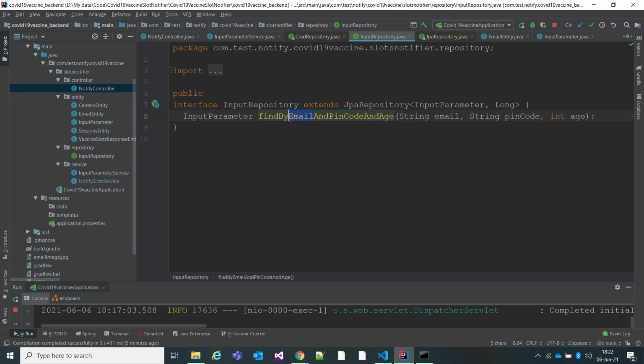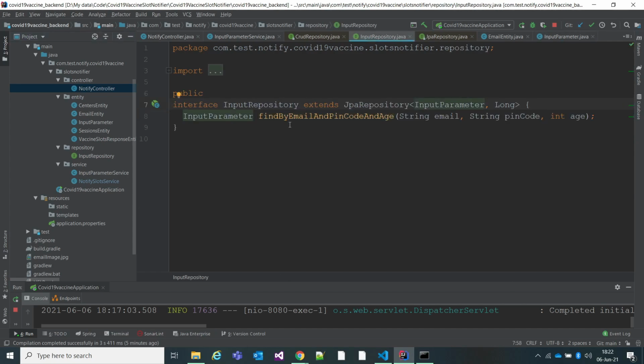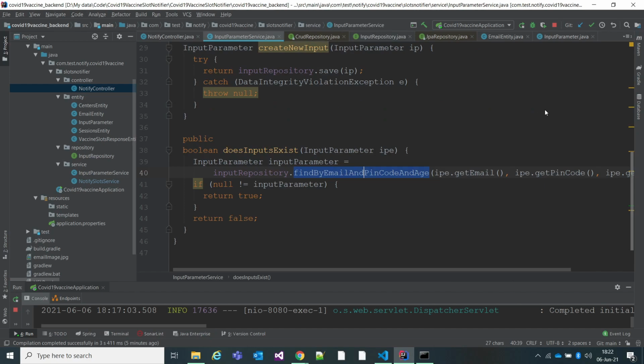So whatever the name you have in the input parameter class, if you'll see, I have given email, pin code and age. Similarly, go back, just give the name, find by email, which is mandatory here, pin code and age. So JPA will understand that you want to find something in the database by passing these three variables. If I get anything here, it means there is already a record available. I'll return true. Otherwise, it will be false.